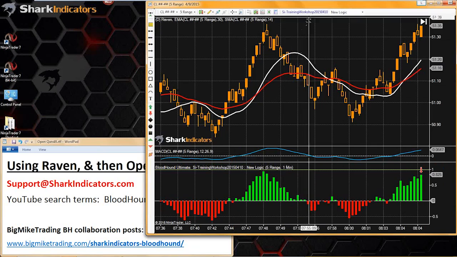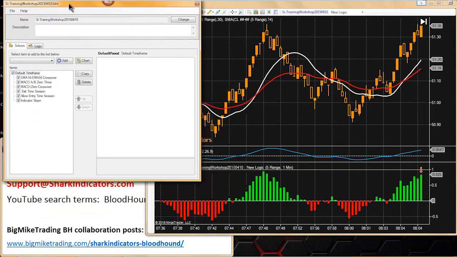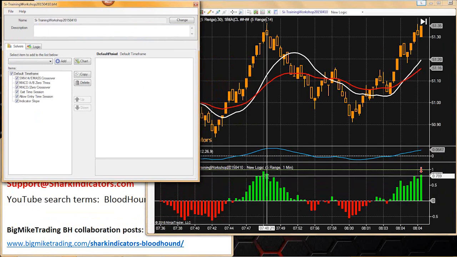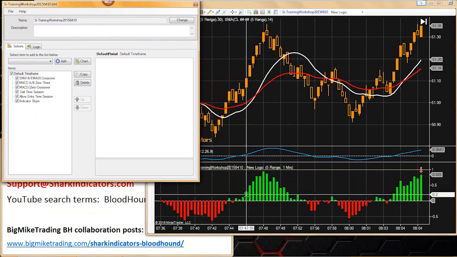So that's really what BloodHound's fuzzy logic is doing. It's giving you a confidence level, telling you what percentage of your indicators are all in agreement to actually take a trade.